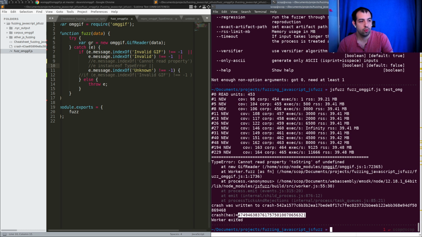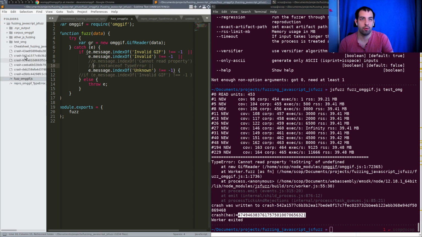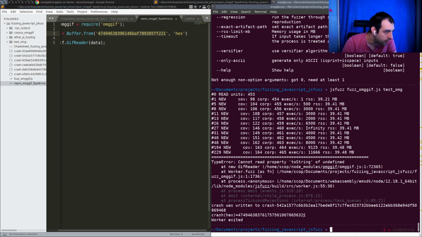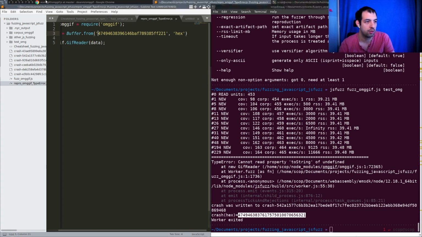The next step when we are triggering a crash like this one is to reproduce the crash, and in that case you're going to use this hexadecimal string value to create a minimal reproducer. So that's what I've done right there. Let me show you. I create a basic reproducer, so it's this one. Basically I'm doing require omggif. I'm creating a buffer from this hexadecimal string. I don't know if it's the same one. No, it's not the same one. So I just trigger the same bug with another one.